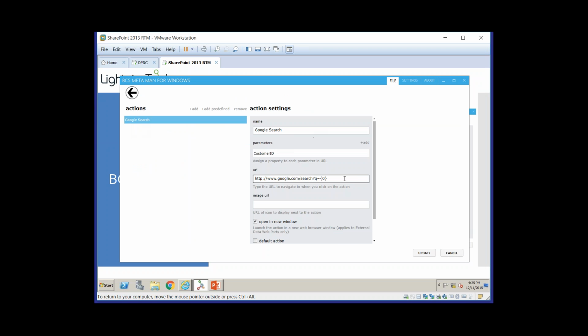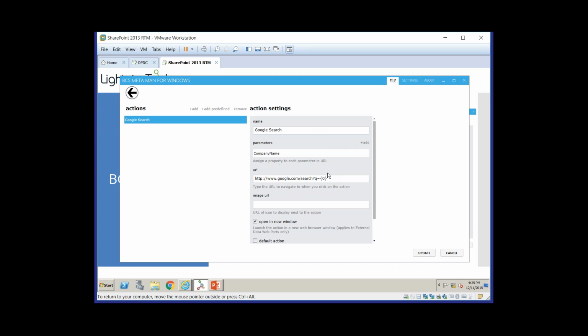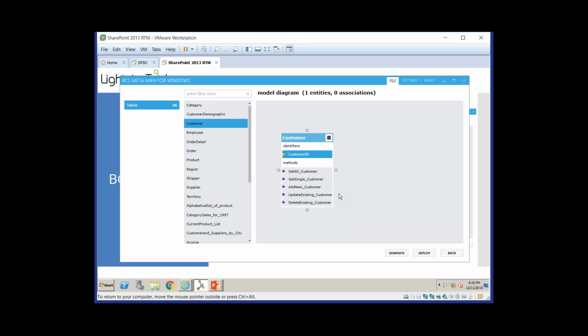So all we do here is we take the URL of the action. This could be any URL whatsoever that accepts parameters, and we can add a column. So I'm going to add the company name column that will be mapped through to the query parameter for that URL. So we're going to pass the company name through to the Google search parameter. And once we're happy with that, we just hit update, and that's been created for us.